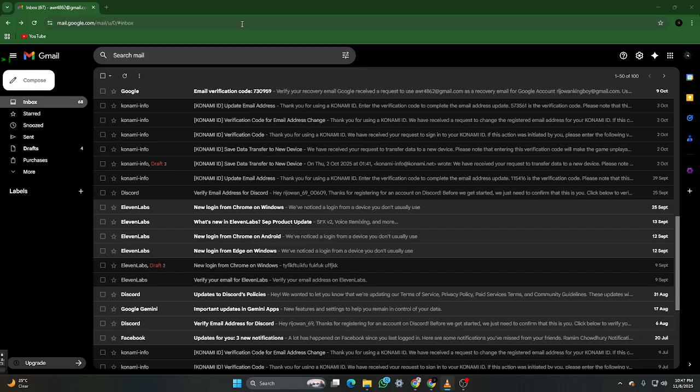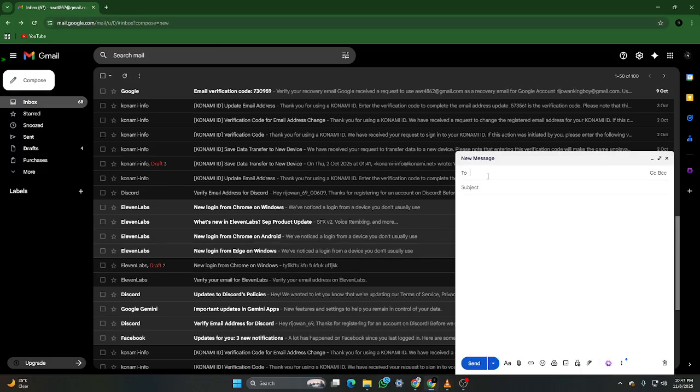Let's get started. First, open Gmail and click the Compose button. You'll find it in the top left corner of your Gmail dashboard. This opens a new message window where you can start writing your email.